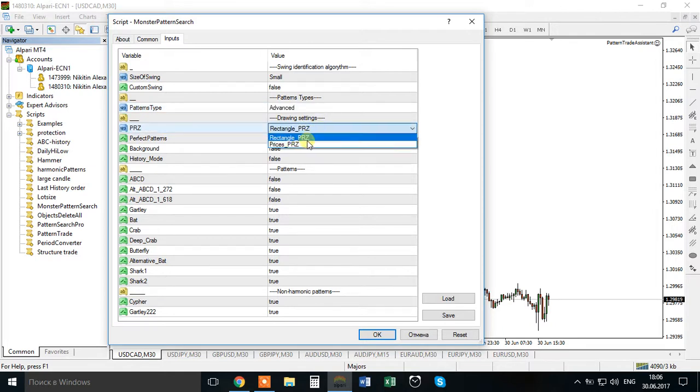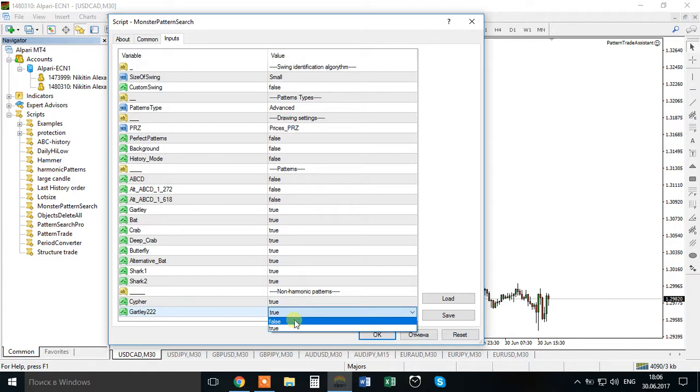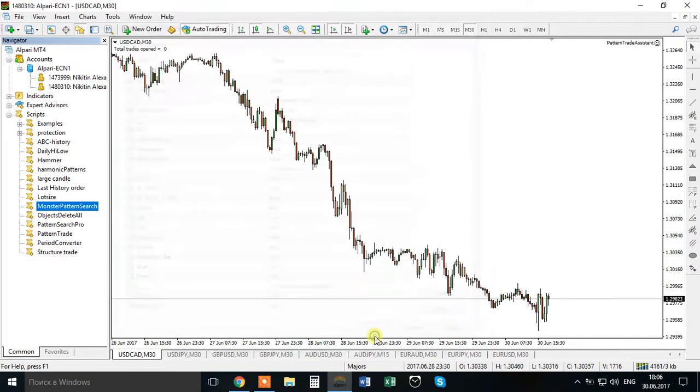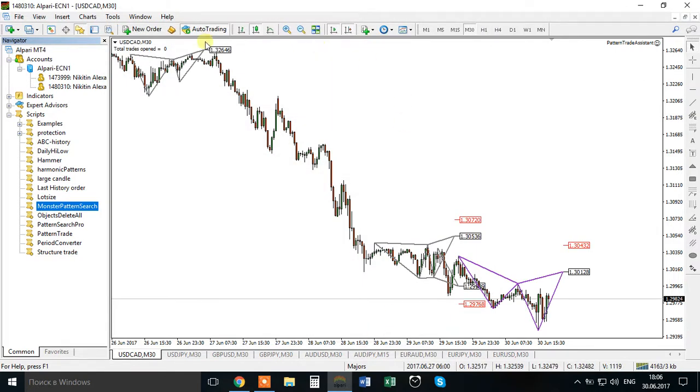Let me show prices, because advanced patterns don't have potential reversal zones. History mode, no need for that. Gartley 2x2x2 is not needed. Okay, done. I suppose it is all. Okay, what we see, we have recently that butterfly formation. We had that butterfly that didn't trigger. You see, my software doesn't care if the price action will trigger the pattern or not. It doesn't do those things.